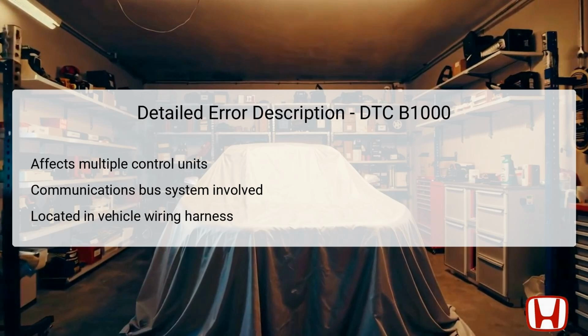These components are interconnected via a communication bus located within the vehicle's wiring harness, which allows them to relay information to each other. A malfunction within this network can prevent normal interactions, leading to observable deficiencies in vehicle performance. Understanding the roles and locations of these components is essential for effective troubleshooting.